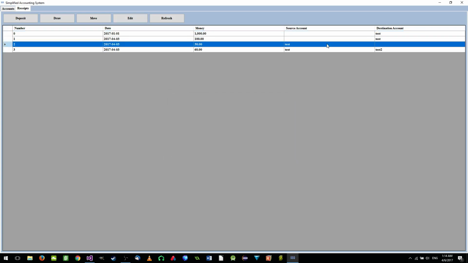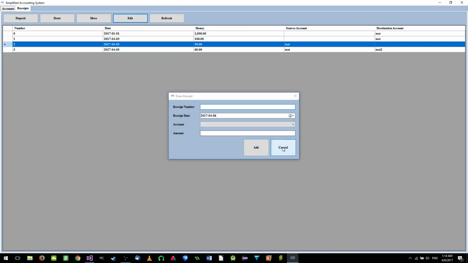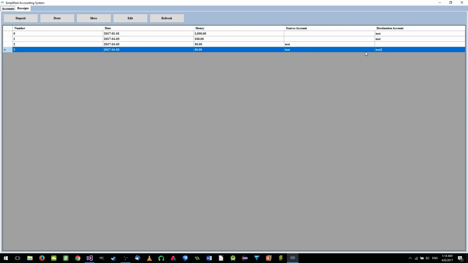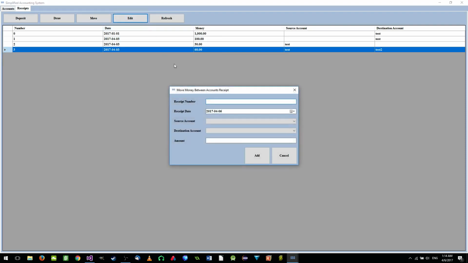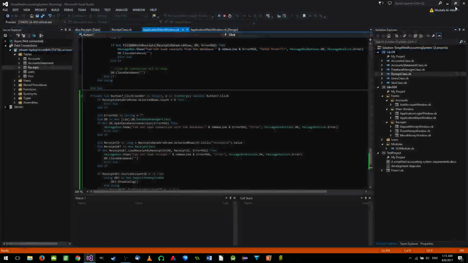Now this one is a draw. We've drawn from the test account. So when we press this button, a draw window should appear, and we press, and there is a draw receipt window. The last one is moving money between two accounts. So when we press edit, we should get a movement window and move money between accounts receipt. Okay, so all is working fine so far. The reason I did that is because I'm going to use the same user interface for inserting and also editing receipts. So let me cancel these.